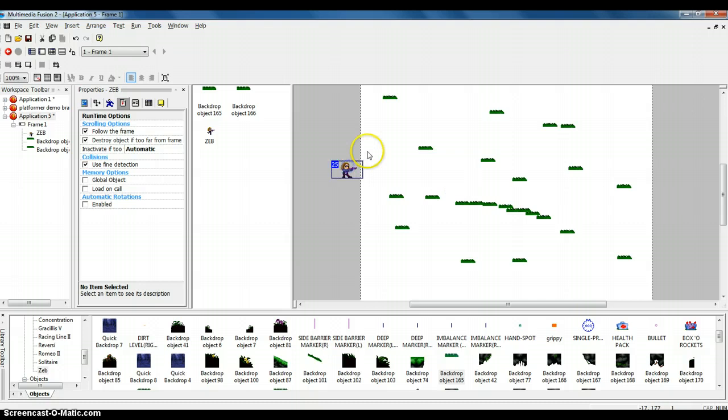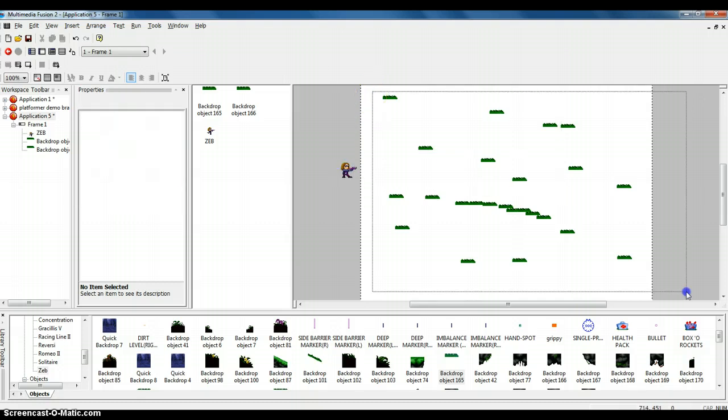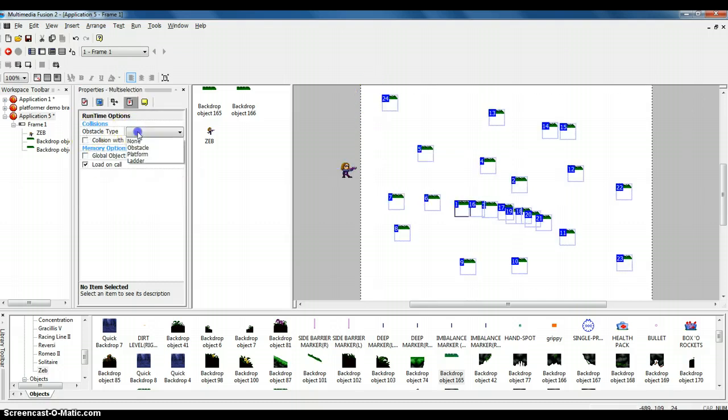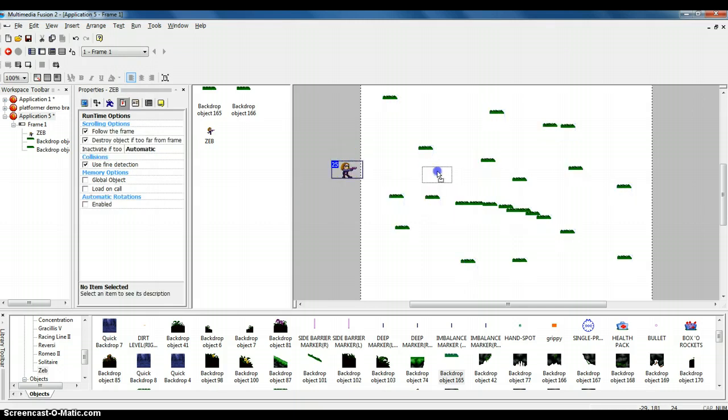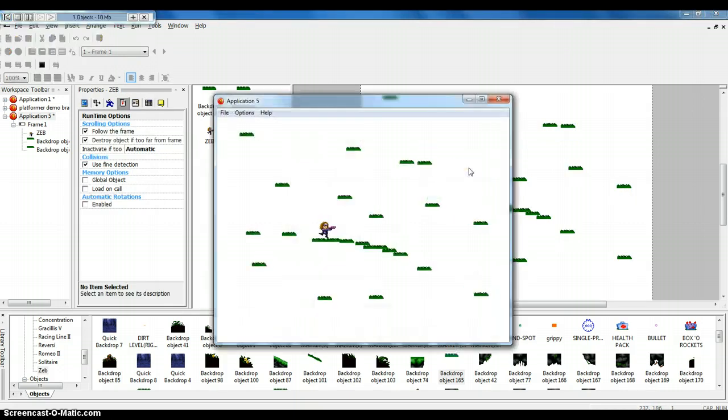Just set Zeb to the side for a second. Click and drag over all these. Go to obstacle type, platform. Now let's bring Zeb back into the picture. Run it, and yes, he is okay on these.